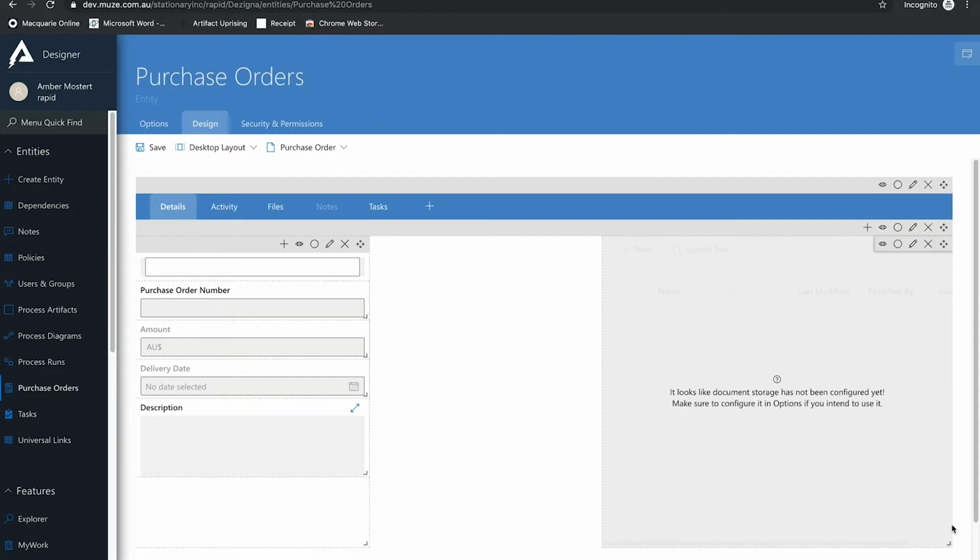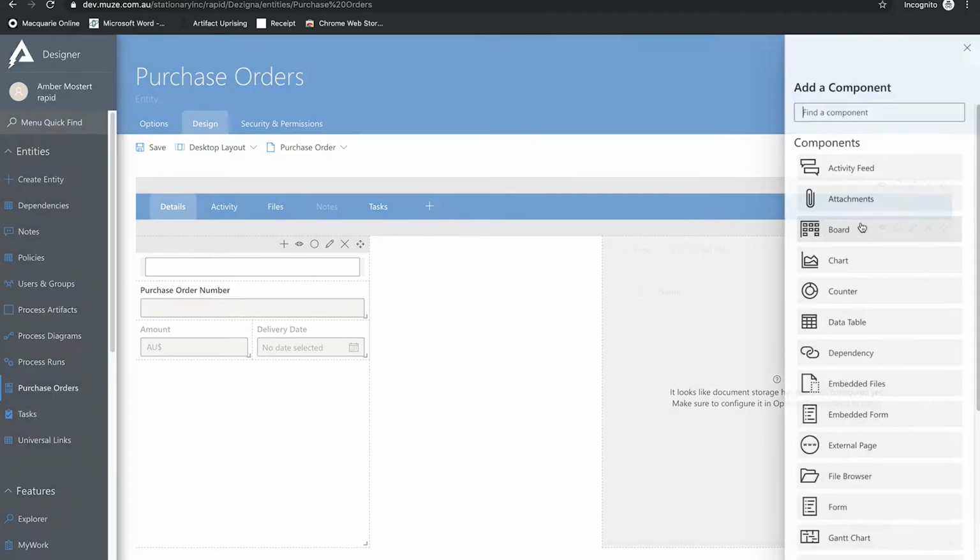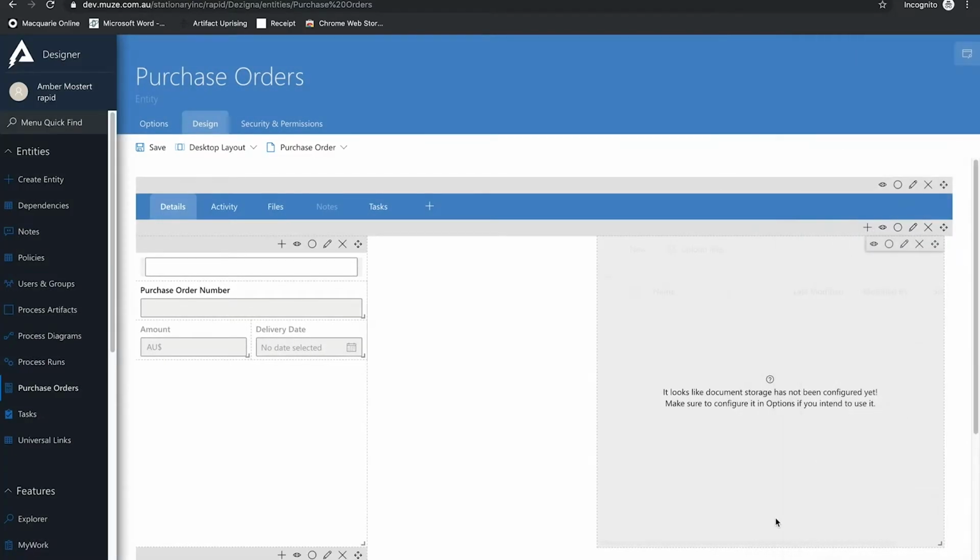Next, I'd really like the date and amount to be next to each other. Let's scale and move them adjacent to each other now. I'd also like the description to be beside the information rather than underneath. To do this, we need to create another form, so I'm going to remove the description field and add another form to the page now.